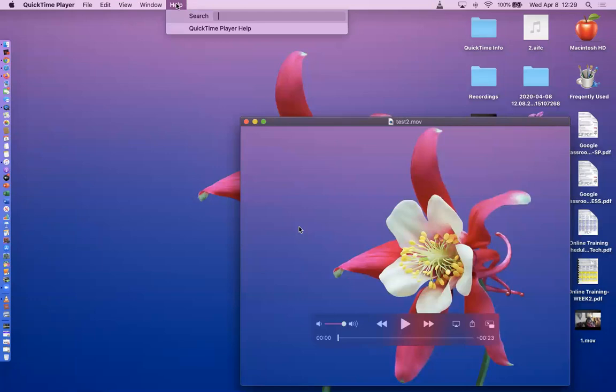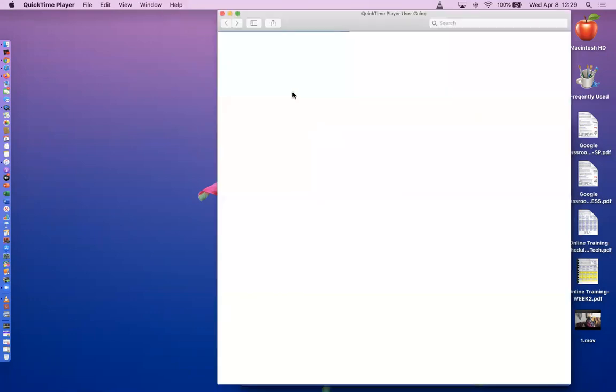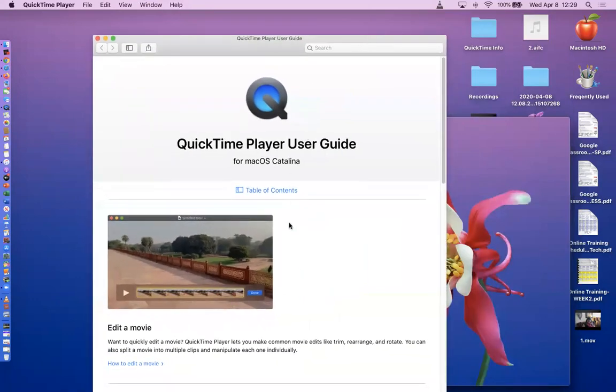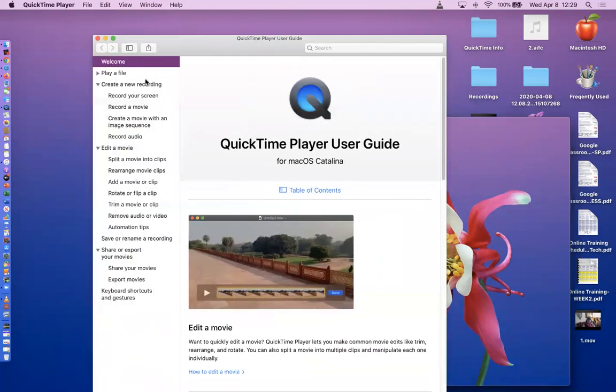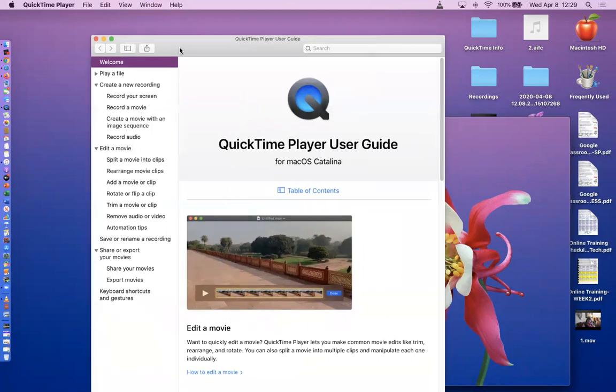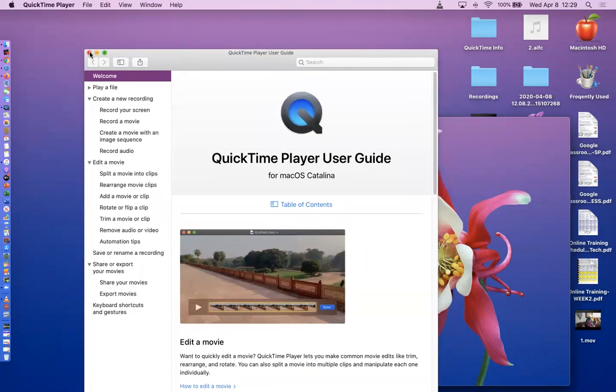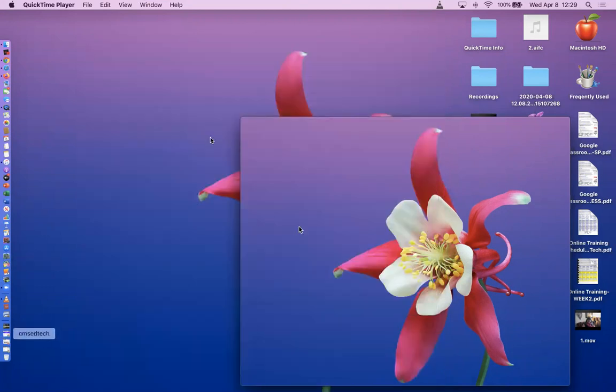I would also mention to you in the help, if you're looking for help, how does this work again? Click on Help, QuickTime Player Help, and it opens in a separate window. It's got a lot of good tips, and you can also just click on the table of contents. They pop out, so you can choose directly the immediate item that you would like to see some help on.